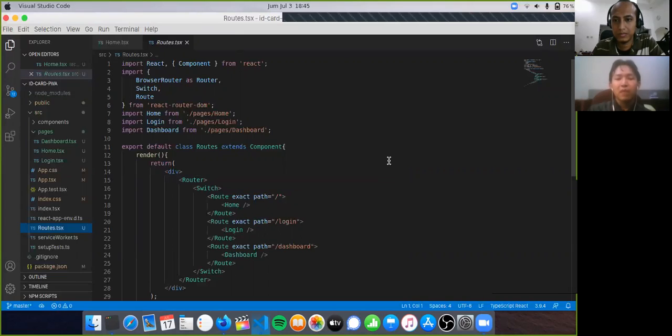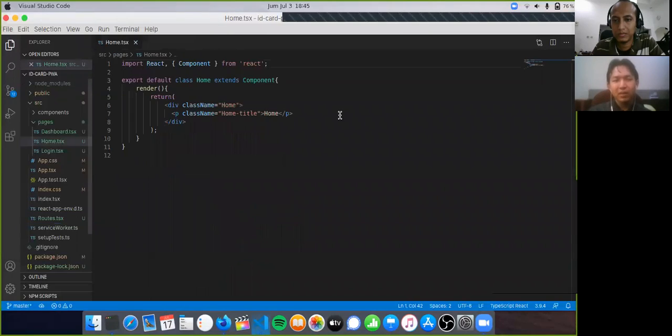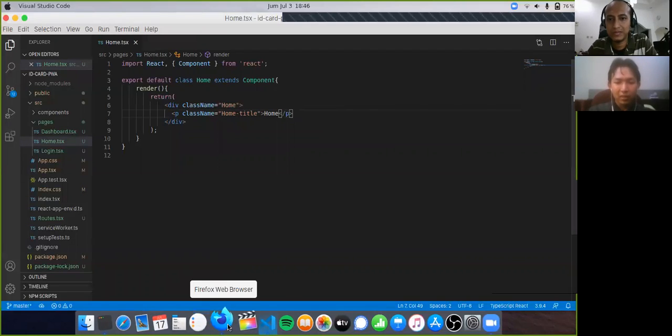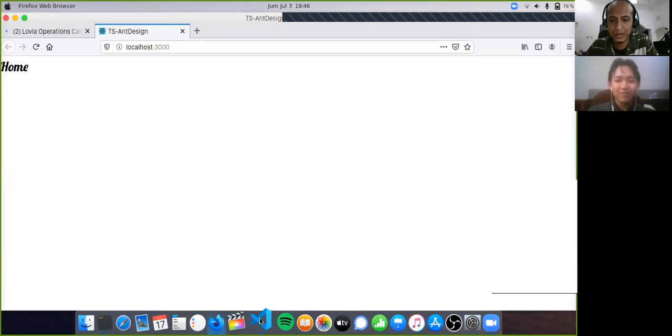But I think I have to explore more. I think I have to think more freely so that I can think about better design. For example, when I know that I have to put login columns, like username and password columns here, then I may use a template or I can import from Ant Design just like that. So it's all my fault that I still only have this one home without anything.